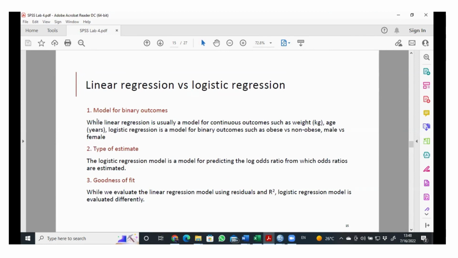So we are trying to compare linear regression and logistic regression. I think I already explained point one. Point two, the type of estimates. Logistic regression uses log odds and odds ratios as estimates, right? So that's one thing you'll find out. We'll talk about odds ratios a whole lot using regression.